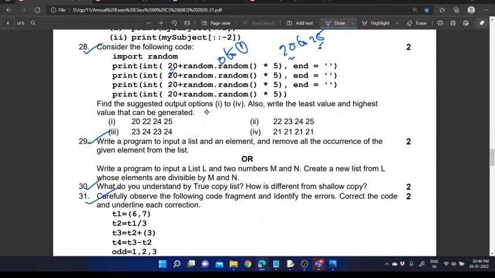So here find the suggested output options 1 to 4. Also write the least value and the highest value that can be generated. So the highest value is 24 and the least value is 20. So like this, it will be executed. int means only the integer part will be taken there, so up to 24 only will be populated. So from this you need to identify the correct options. Suggest output options 1 to 4 means which are the options that are possible. Only this one is not possible, 25 is there and that is not possible, and 23, 24, 21, those are also possible. So 3 and 4 are the possible options, and the minimum value is 20 and the maximum value is 24 that will be generated there.